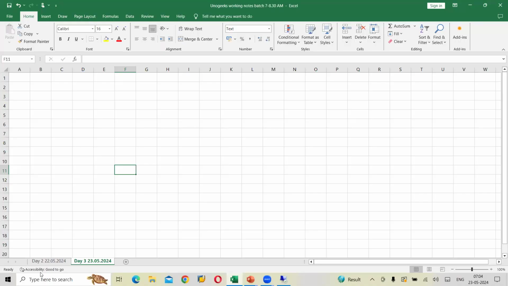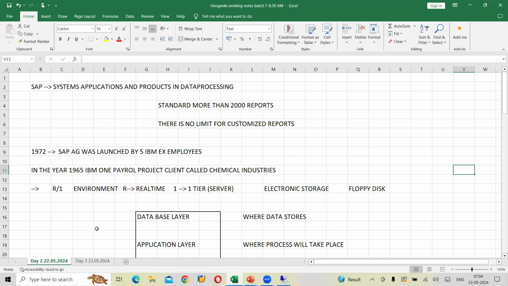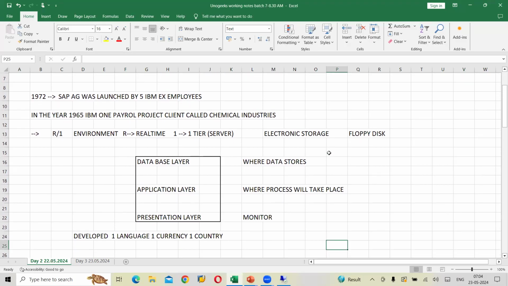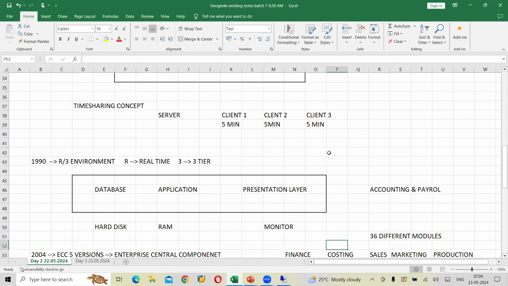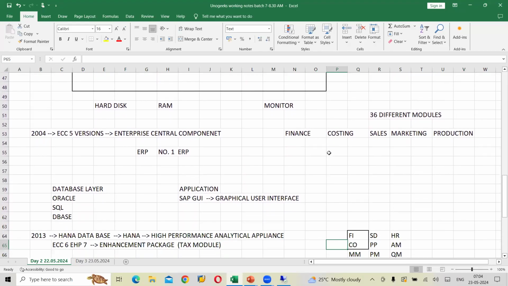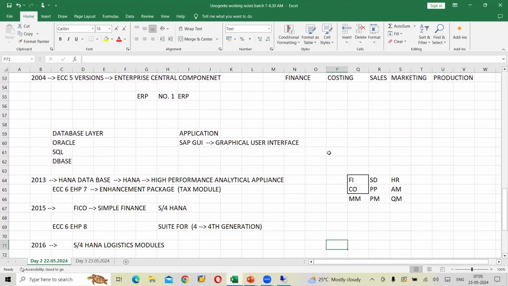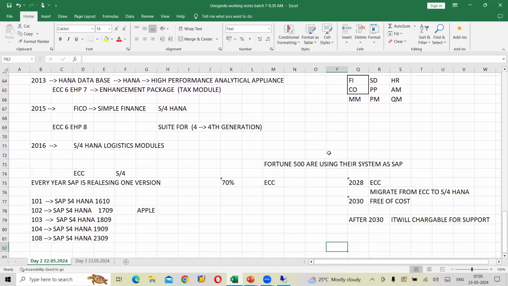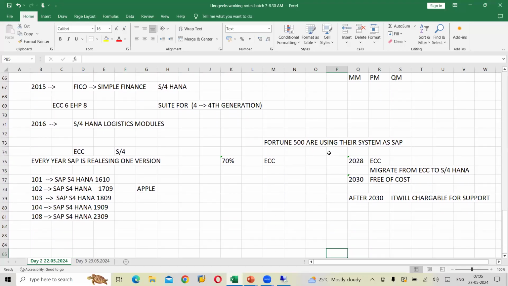Yesterday we discussed the different versions. What is the origin of SAP, and what do you mean by HANA version? What are the latest versions and the upcoming versions? So we discussed R1, R2, R3. Any questions in that?